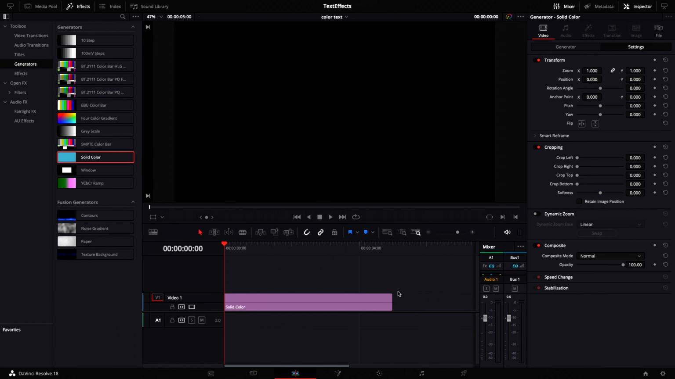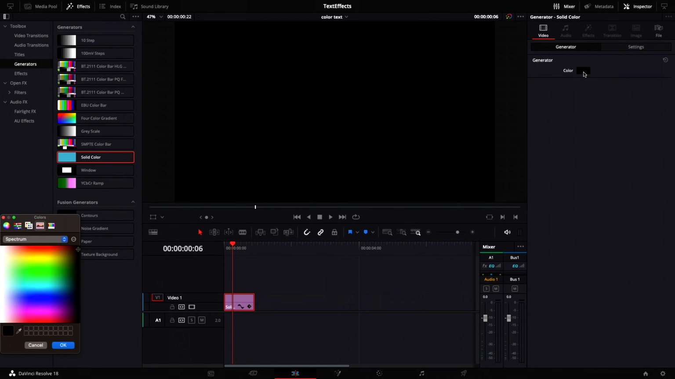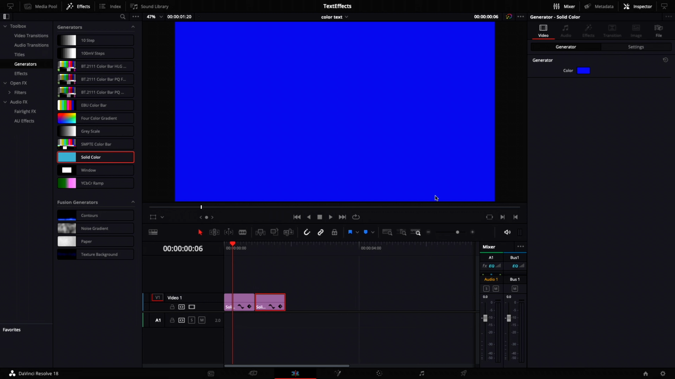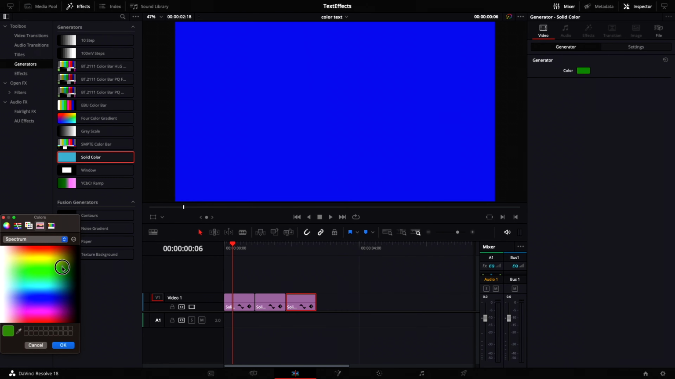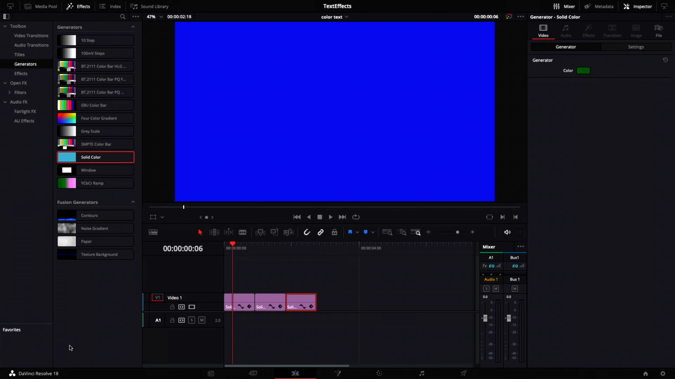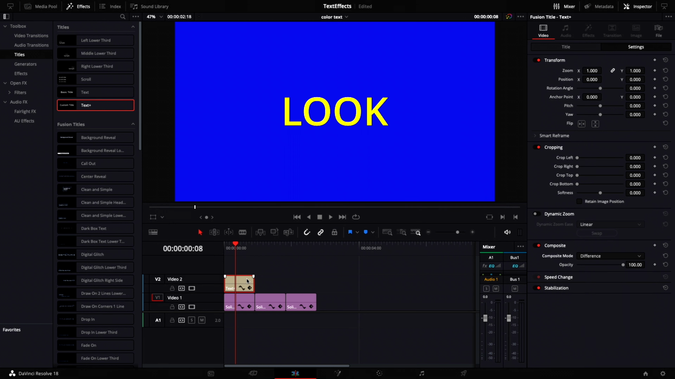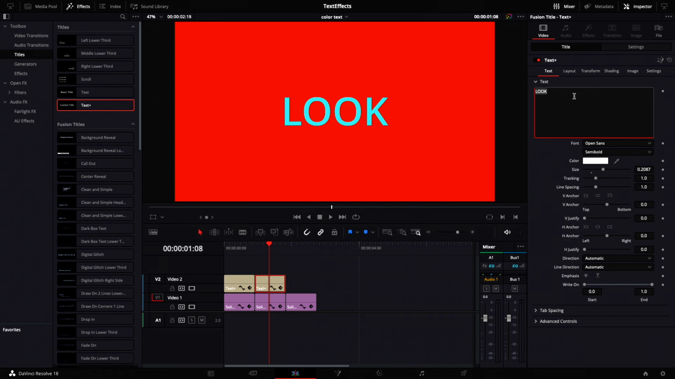From effects, add solid color and change the color. Duplicate this multiple times and change the color again. I have 3 colors. Add the text on top and change the composite mode to difference. Duplicate the text multiple times and change the text.